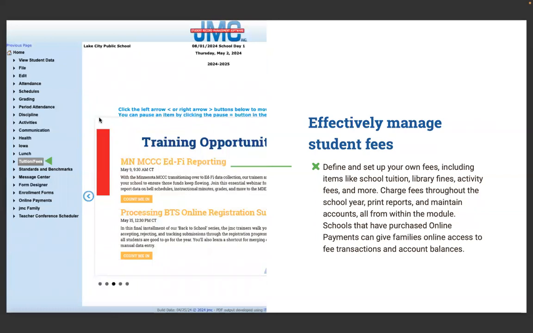The tuition and fees module works very similarly to the lunch module, with the exception of families can view any tuition and fee charges that they have. You can make charges or add charges to students or add charges to families, track when those payments come in, or if you have online payments, those payments can come in through the portal, and you would use the JMC software as your accounting tool to make sure your family fee balances are up to date.